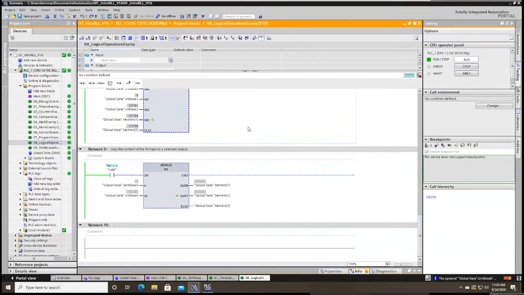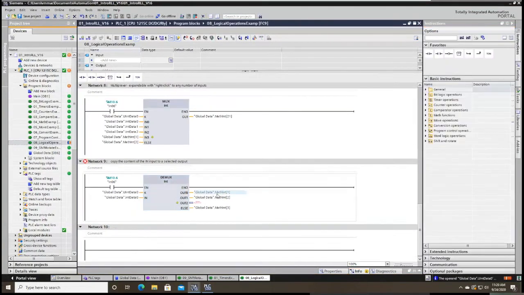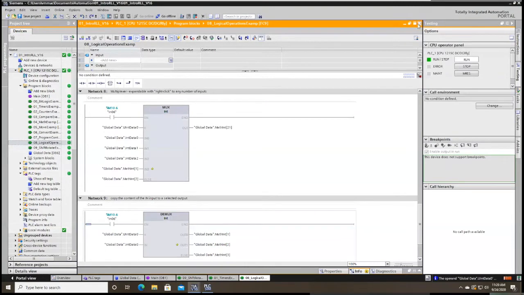And then there's the demultiplexer, which does the exact opposite. It moves a set input based on a value of K to the output, and that output can be expanded as well just by clicking on this little starburst. And I'll show you that real quickly. If I were to click it, it adds another output. And we'll exit that.